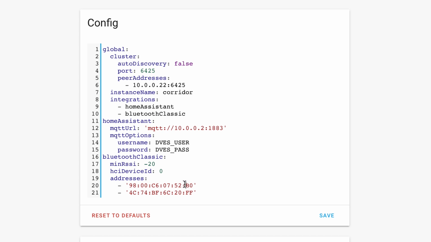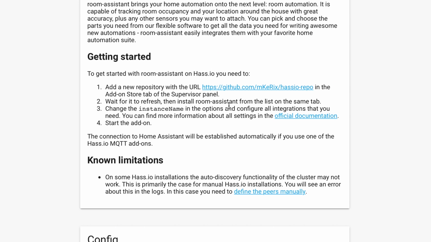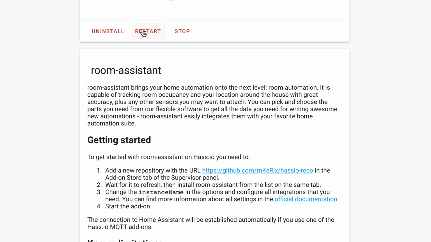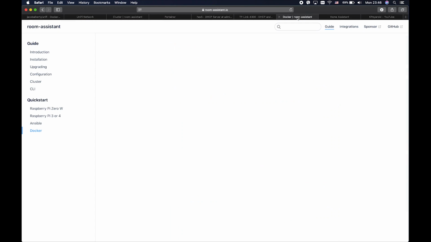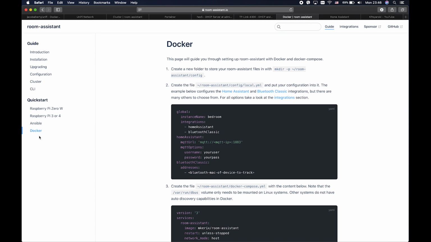This is my watch. Actually, this is my watch and this is my phone. These are their Bluetooth addresses. This is my MQTT broker username and password, and I'm using these two integrations, Bluetooth Classic and Home Assistant. I'll click Save and I'll click Restart. Next, I will go to Room Assistant, Quick Start Docker, and I'll follow these instructions here.